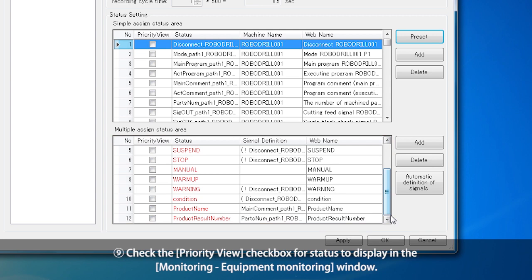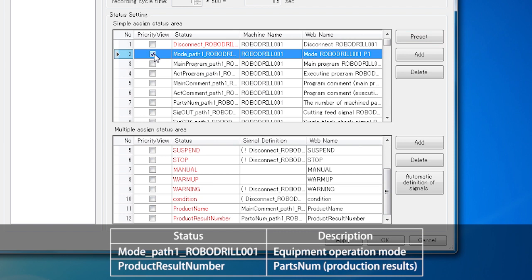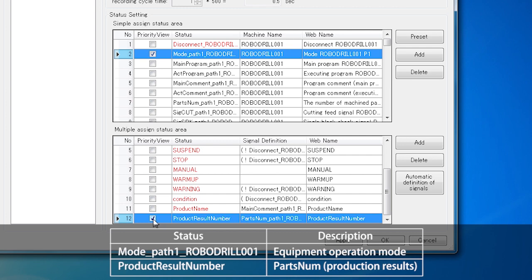9. Check the Priority View checkbox for status to display in the Monitoring Equipment Monitoring window. Status: Mode Path 1 Robodrill 001. Description: Equipment Operation Mode. Status: Product Result Number. Description: Parts Number.